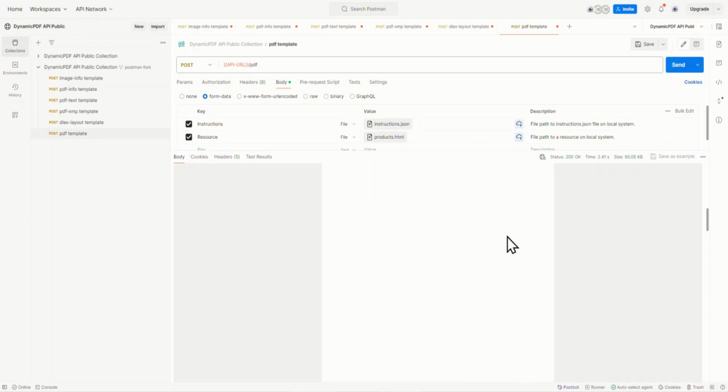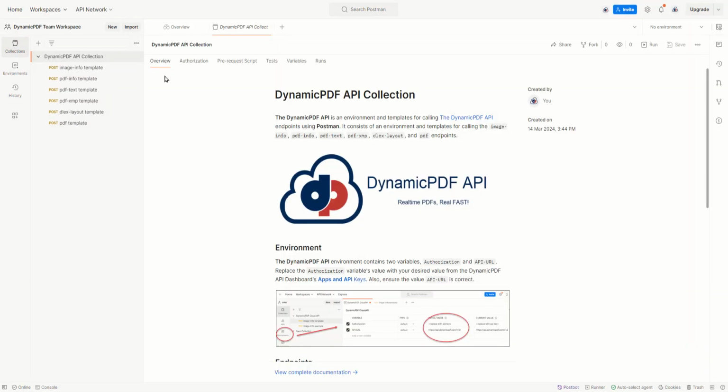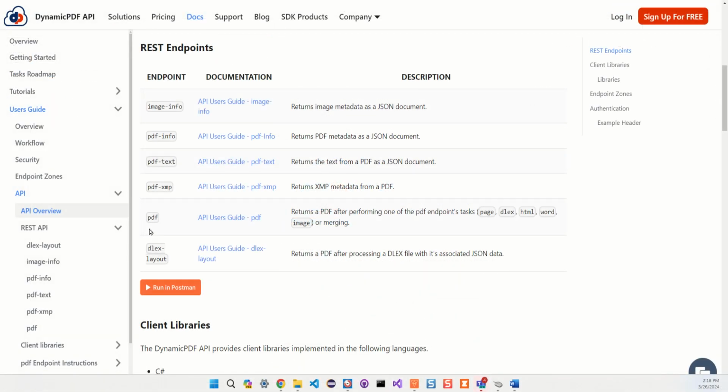And that's the DynamicPDF API's Postman collection. So the next time you're using the DynamicPDF API in your development efforts, consider testing first using our Postman collection. As this tutorial illustrated, Postman greatly shortens your development time by allowing you to test your API calls before you code. The easiest way to access the Postman collection is by clicking one of the many Run-in Postman buttons throughout our documentation.